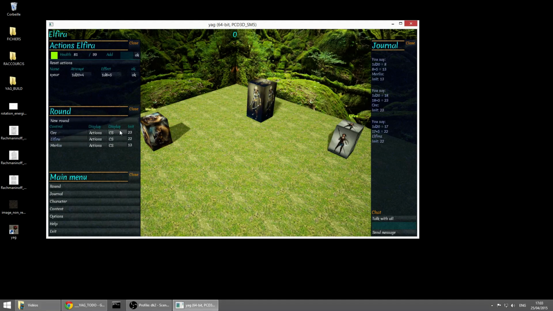You can see that the initiative has been rolled. The orc has made a 23, Elfira just right after him will have a 22, and Merlin will act last with his 13 here. So let's have the orc starting. He's going to attack, for example, Elfira, so he's going toward her.